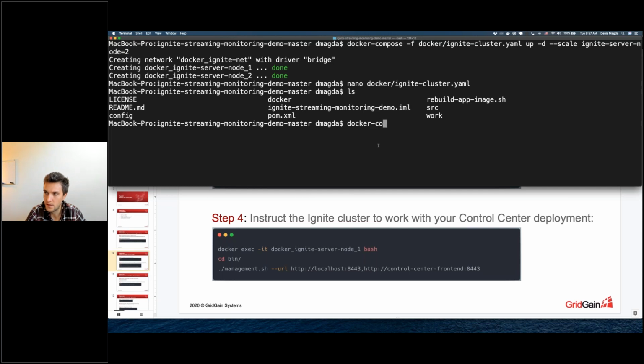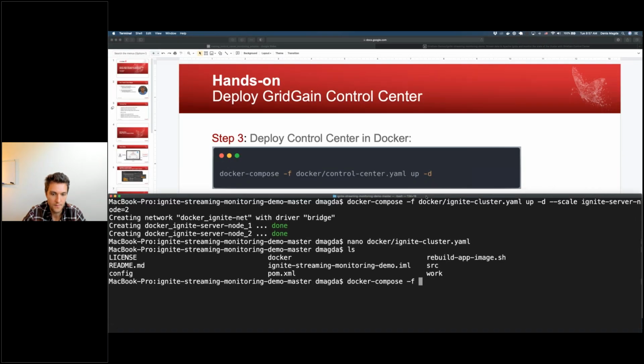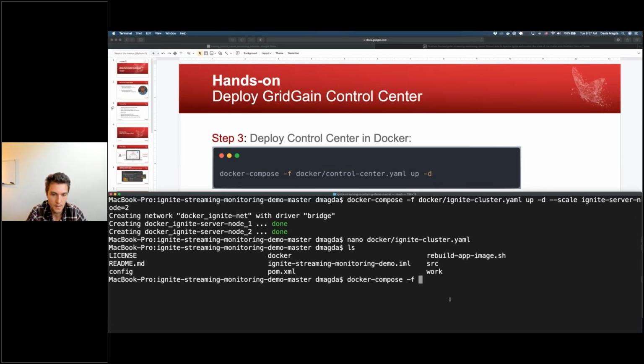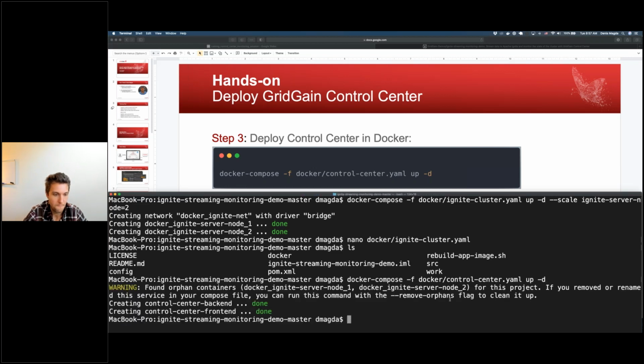All right, guys, let's move forward. Docker Compose. That's instruction number 3. You can find it in the chat window. Docker control center YAML up, we're starting Control Center. Once you succeed with this one, you will have your backend running and frontend running. Again, do this on your side.